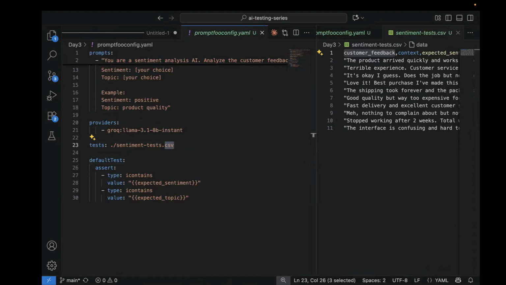And then we have the default test section. So this defines the assertion that applies to all the test cases from the CSV. What we are saying, we have used icontains. That means this is case insensitive. So it checks if the AI's response contains the expected sentiment and it will ignore the capitalization.